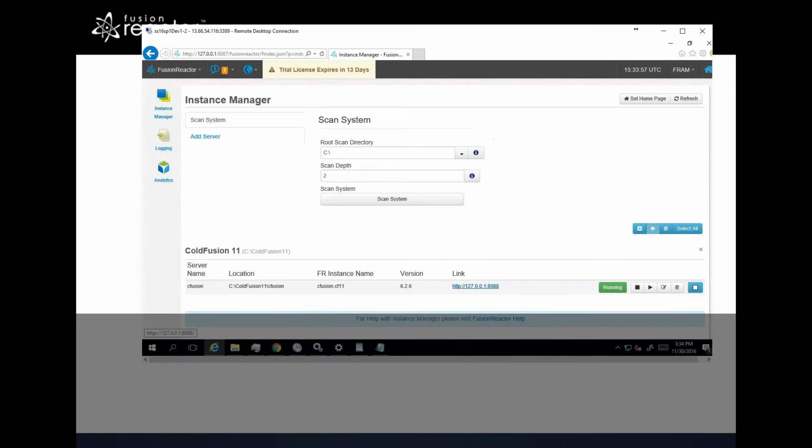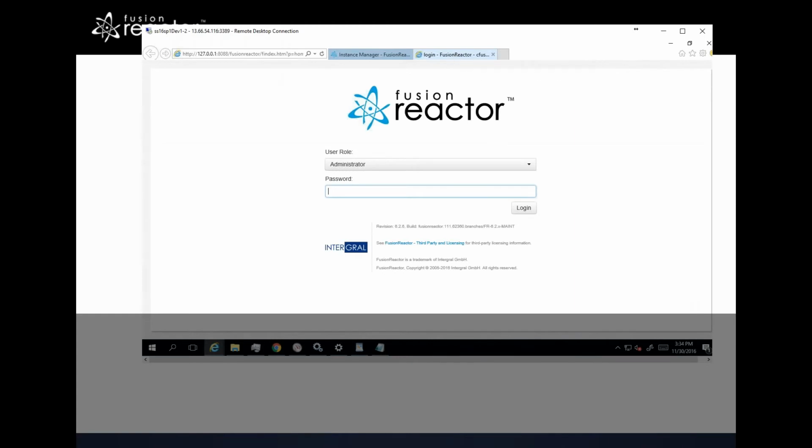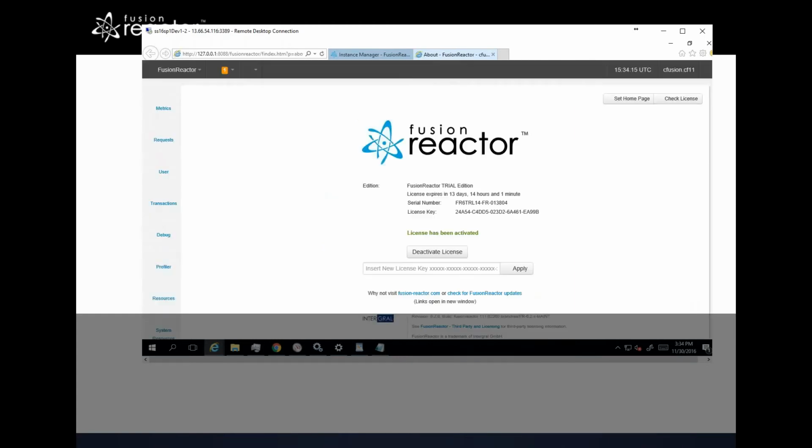Now again, I chose to do IE. It was just being a little bit flaky, but there it is. It's opening another tab. And the password, remember I put in that password previously, and I'm in. And it's already activated because the Fram instance was activated.